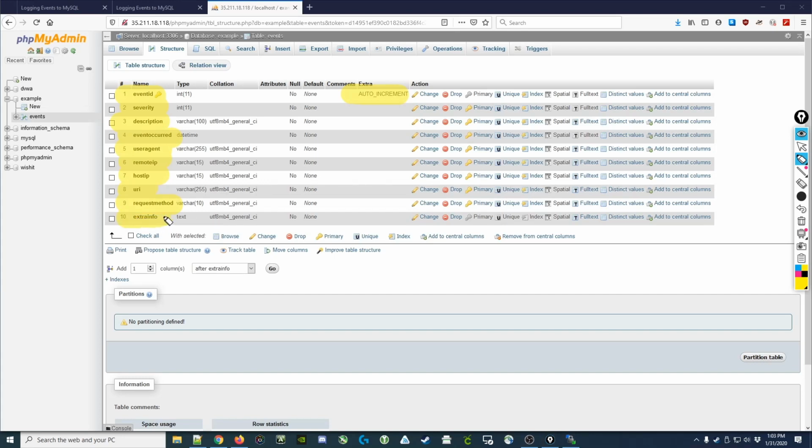And then lastly, I have an extra info field. This is just where I throw in any information that's very specific to this event. So I can put in there information such as what the actual text was of their SQL injection attack or what the text was of their HTML injection attack.